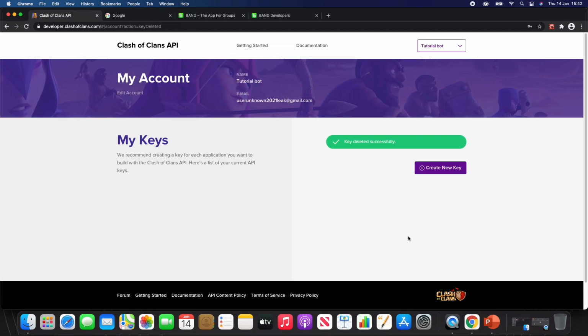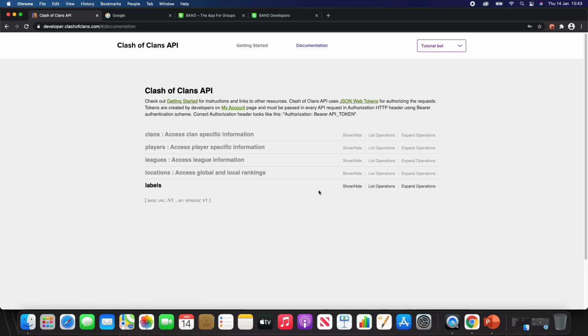So it's as simple as that. Now you have to understand the documentation here, because this is where you are going to get your URL to request and fetch the data from.